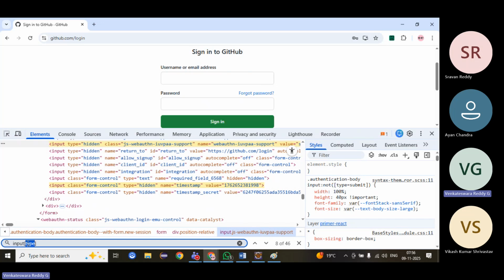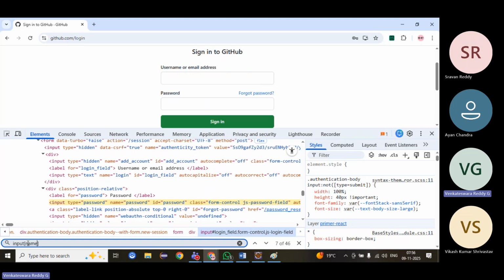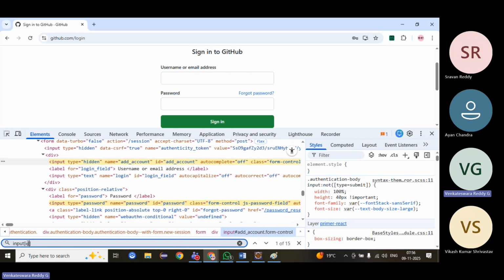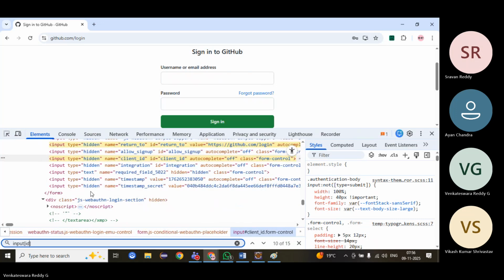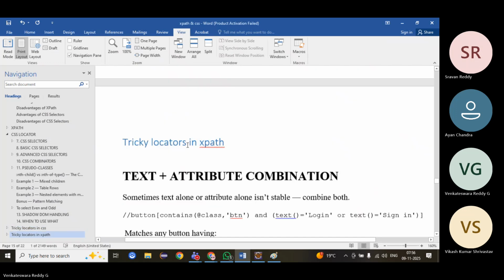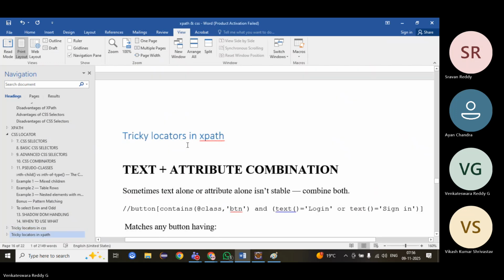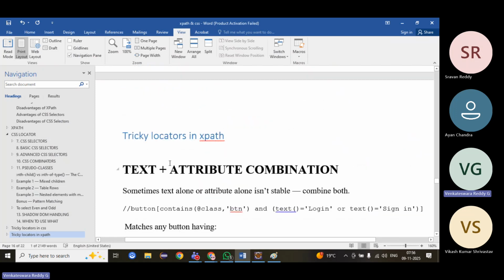Suppose input which has a name attribute, select. Just we are telling attribute. Input which has an ID. If you give the attribute, it will select all the inputs which have an ID attribute. Okay, fine. I think this is XPath.